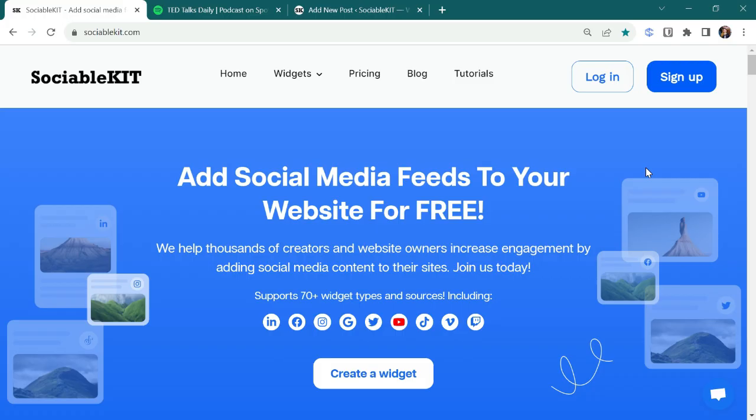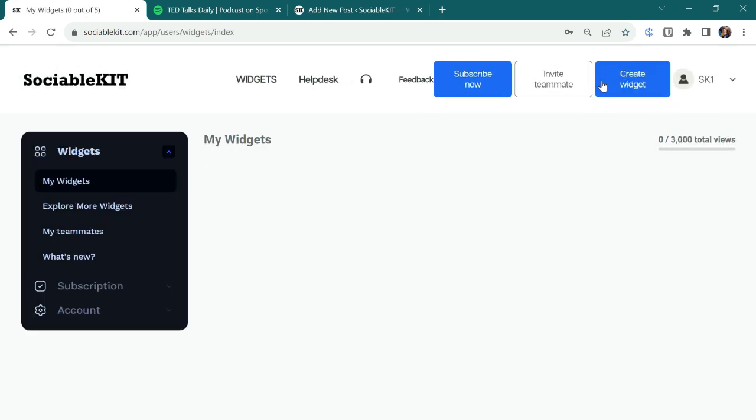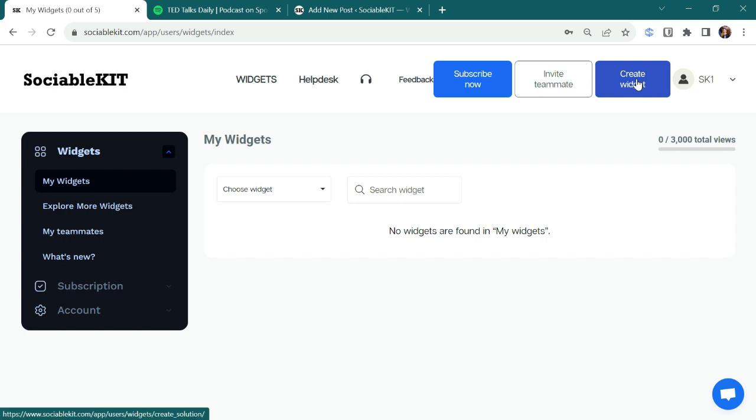First, we start by logging into SociableKIT. If you don't have an account yet, click the sign up button. Since I have already set up my account, I'll click the login button. Once logged in, it will show you your SociableKIT account. To create a widget, let's click the Create Widget button.